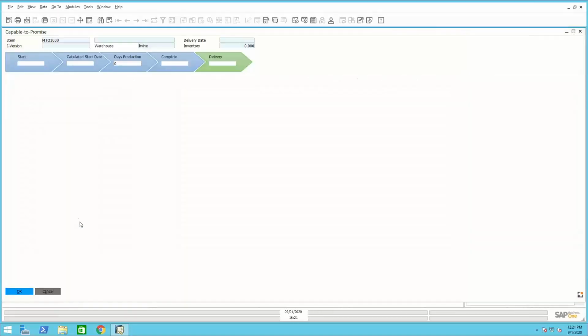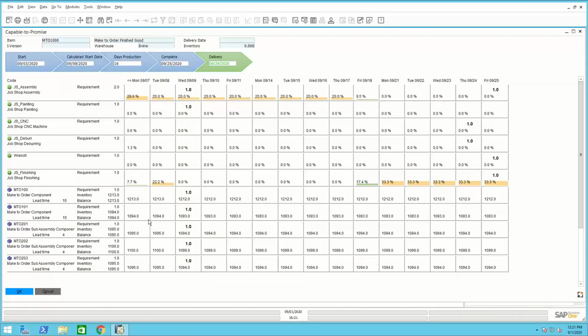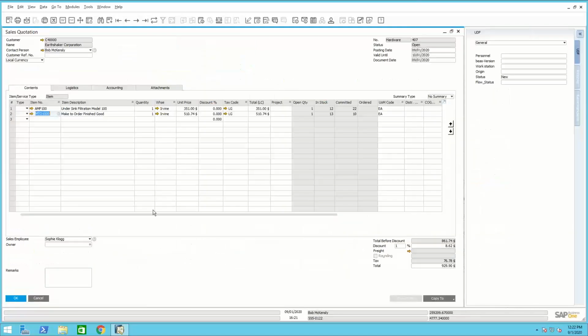And so if I'm putting in a quote and I want to see, the customer asks, Mike, how soon can I get this product? What capable to promise will do is it'll look at your capacity out on the floor, real-time capacity. It'll look at your raw material needed for production. Based on that, it'll calculate for you that it's going to be 16 days in production. You'll be able to complete it on September 25th. With basically a 3-day, 4-day delivery time frame, you can promise it to the customer on 9/29. So this is a really nice feature.